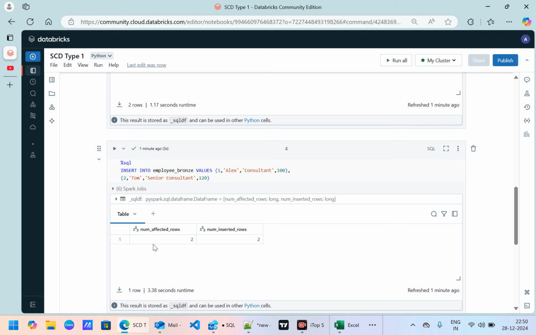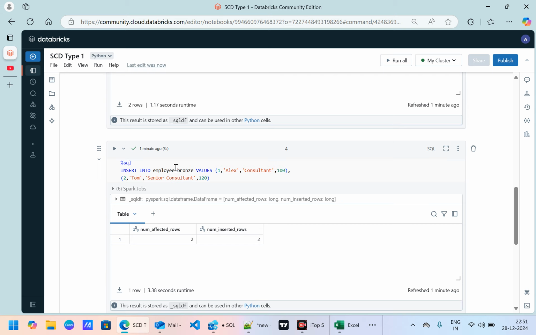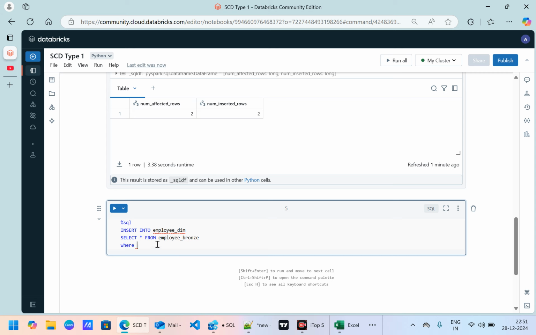But let's say for the next time I only want to insert those records which are new, or which are updated, right? So in that way, how can I do that? Where, let's say, employee id not in, select again employee id from bronze, right? Not so sorry, dim, right? I believe I need to insert into employee dim table from this where employee ID.